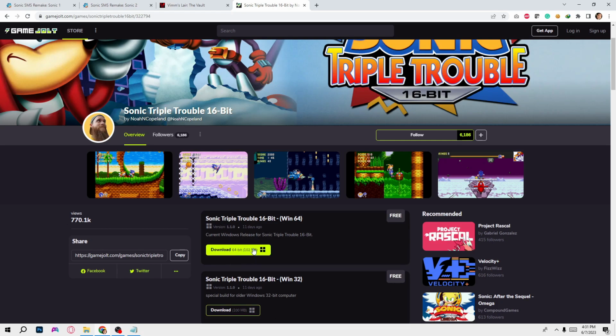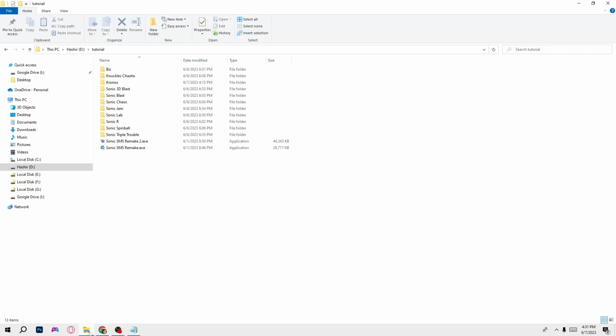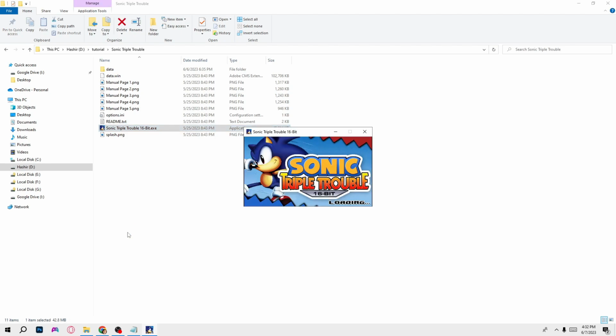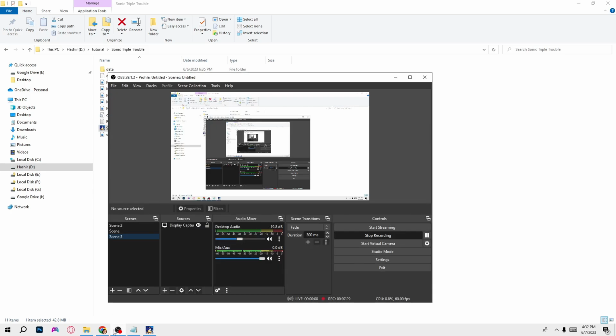You should be able to find it right over here. Download it, extract it. You should be good to go. Just extract it to anywhere you want and run the exe file. It's so easy, and this is the best version of Sonic Triple Trouble. The emulated version is not the best. If you want the best Sonic Triple Trouble experience, I recommend going with this.